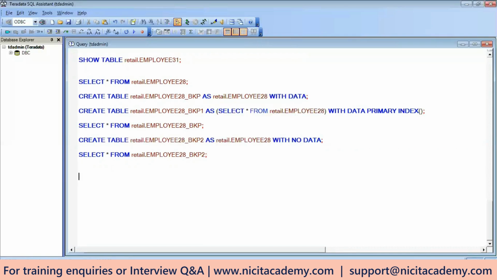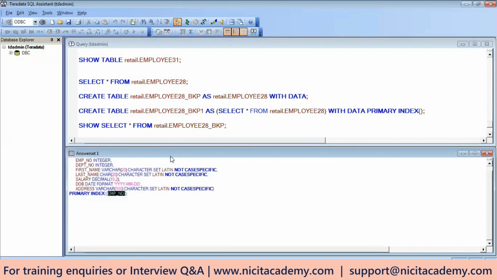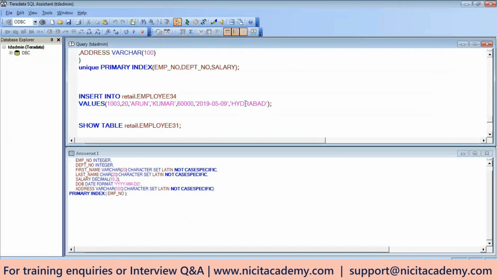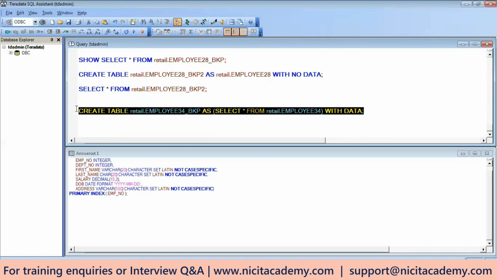So for example, this table, select star from backup, right? Since it is only the first column, the primary index will be automatically taken. But if you are mentioning a different primary index, it will not be taken. I'm creating the backup with the data. We'll check whether the primary index is copied or not.